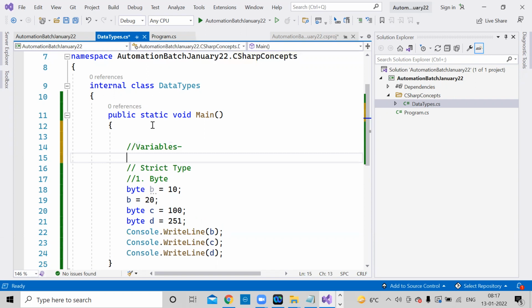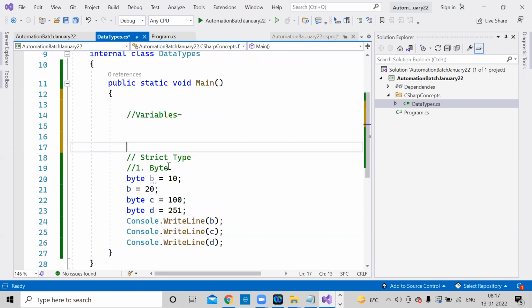Okay. So just like we have defined below, byte b is equal to 10. Can we write like this, Aswini? Byte a. You are defining a variable. I think you can write like this, and after that you can assign the value. Exactly. So here, what we are doing, we are just defining a variable.